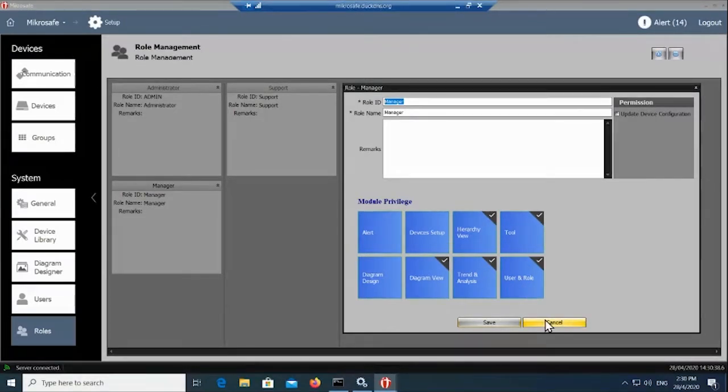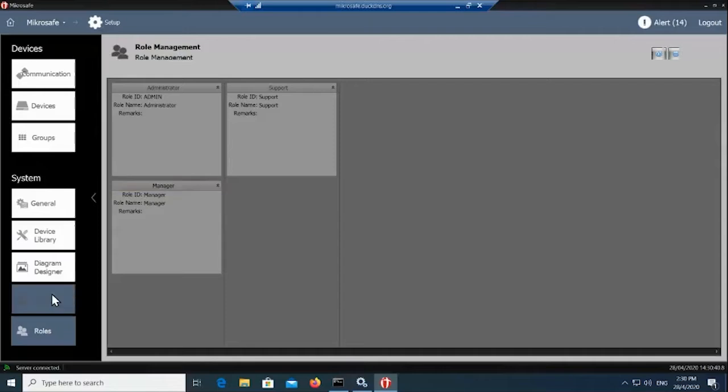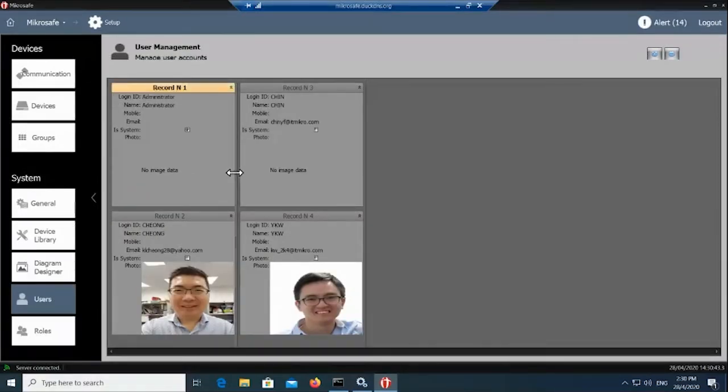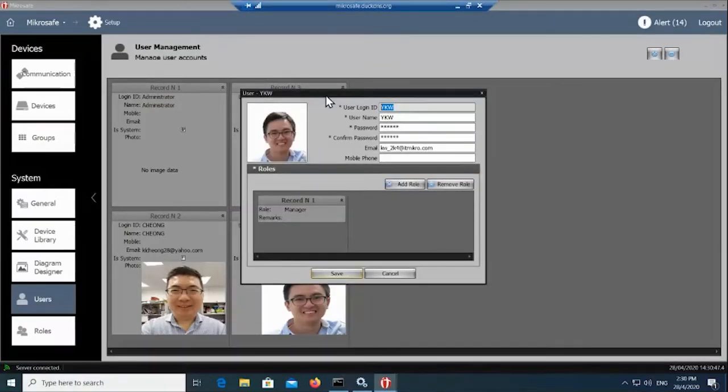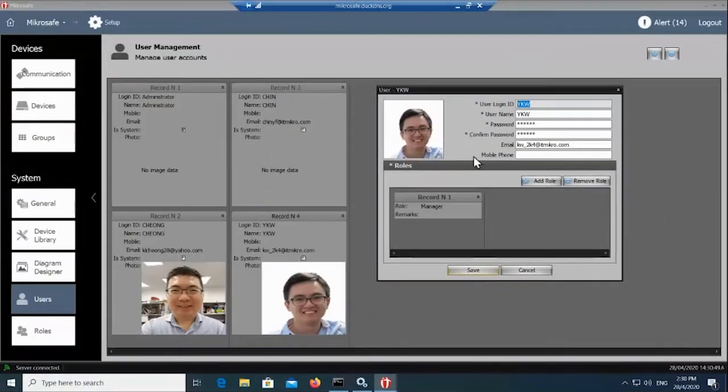So after defining the role, we just go into our user. We create a user. This one I pre-created. You can create a user by giving a login ID, the name, password, email, and phone. And if you want, you can load the photos of the user. The most important part here is to assign a role. You can assign a role to a user.